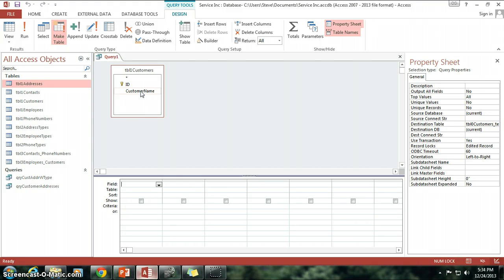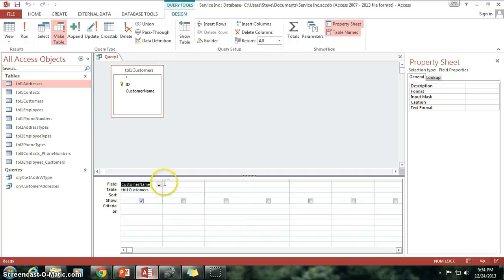Now, I want to take the customer names from the table 1 customers, and I'm going to make that one of the fields in my new table. So I'm going to take the information, just so you're understanding what's going on here, from the table 1 customers. I'm getting the customer name information. I'm getting the customer names in this table, and I'm going to be adding it to customer name in my new table.